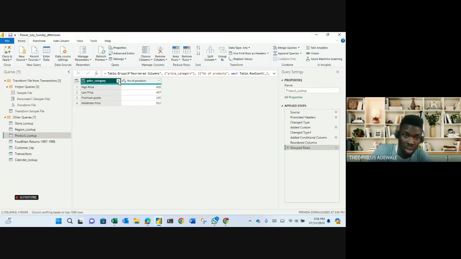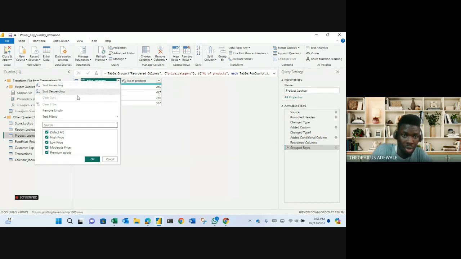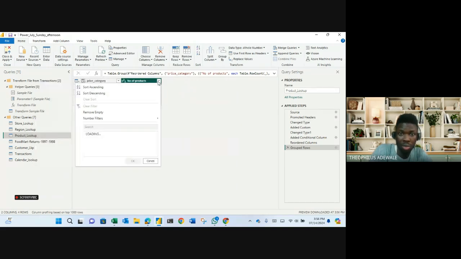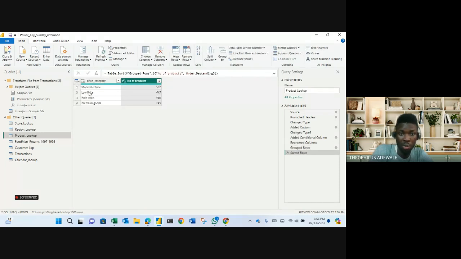We can sort this, ascending or descending. Let's sort descending, to see the biggest one on top. So moderate price is the highest. Low price is next. High price is next. Premium goods is the last. I think moderate is usually the first, and premium is usually very small. I don't know if that's the case in Nigeria, though. So that is how to create conditional columns.